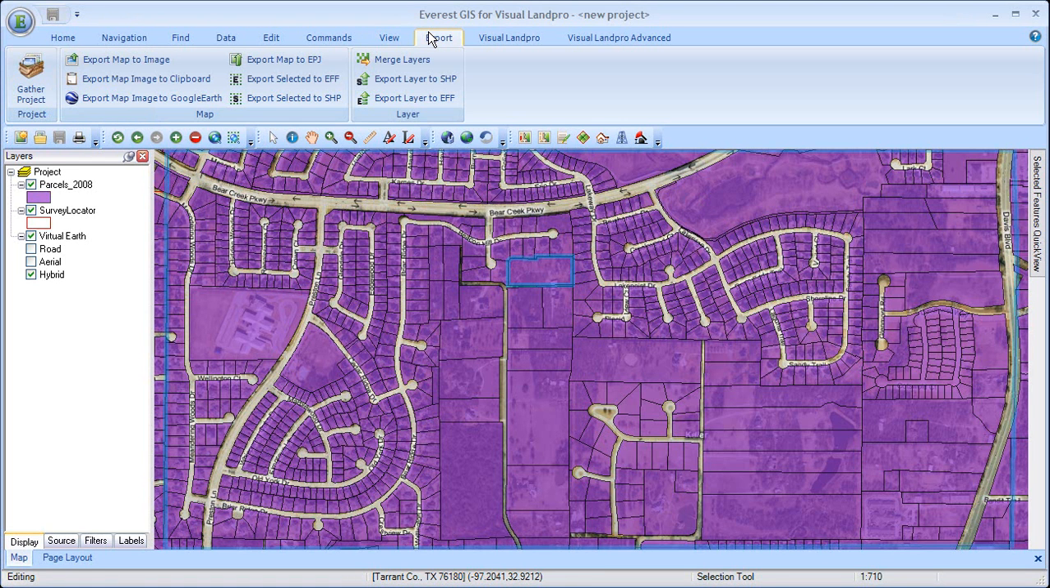On my Export tab, I have everything I need to be able to get data out of the program, whether it's exporting different features to shapefile or Everest feature file layers, exporting to an image, copying it to clipboard, taking my map out to Google Earth, or combining layers through the Merge Layers feature. I have everything I need to share this information with other people who may or may not use Everest GIS.